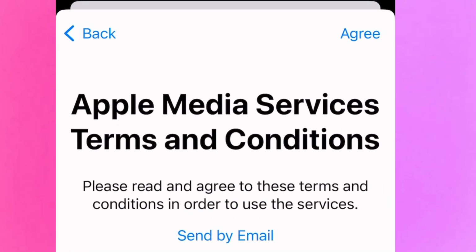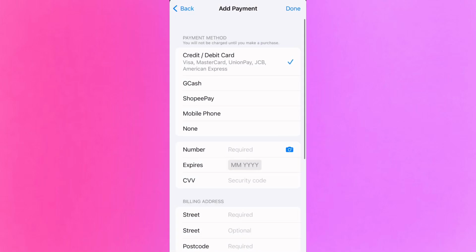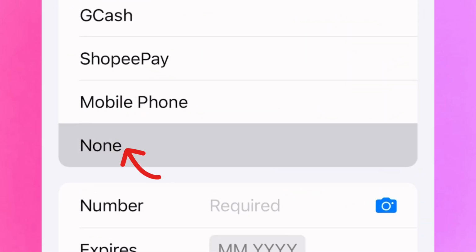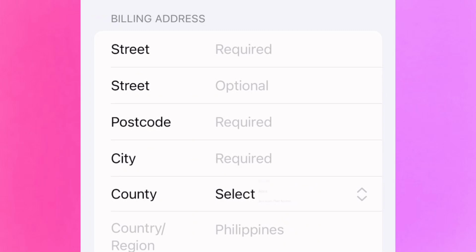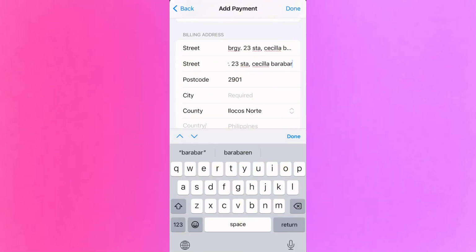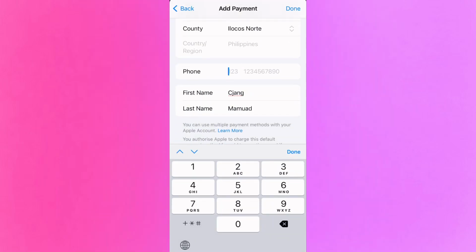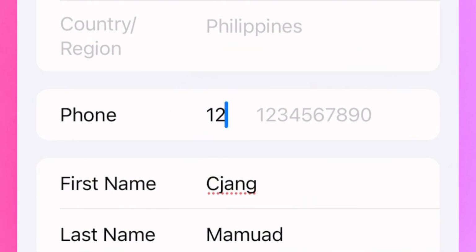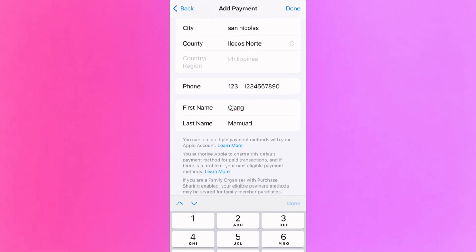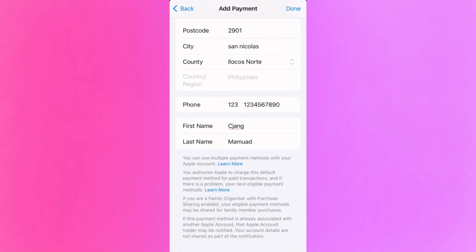Now click this. Then click this. Now fill up this billing address. If you're done filling up, copy this number. Retype it. If you're done copying, just click this.